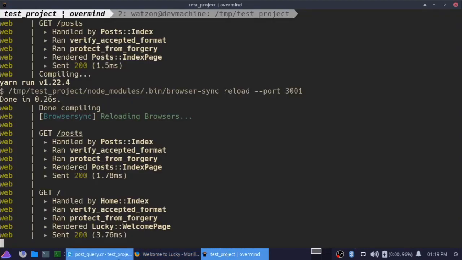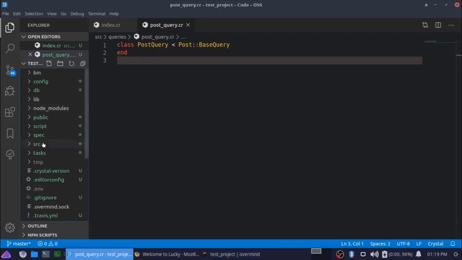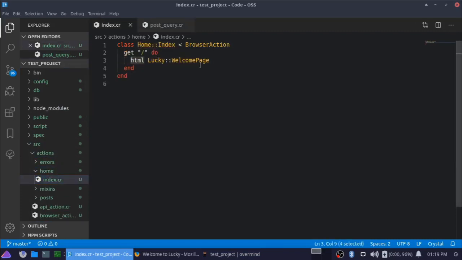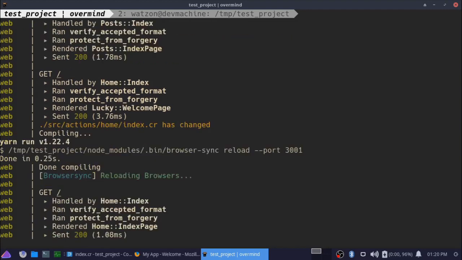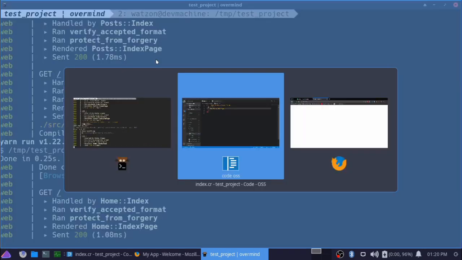Let's say we want to go in here, go to our source, actions, home, index, and instead of this, we want to do home index page. It's going to compile for us. And obviously this takes a second. Look at that. It refreshed for us.